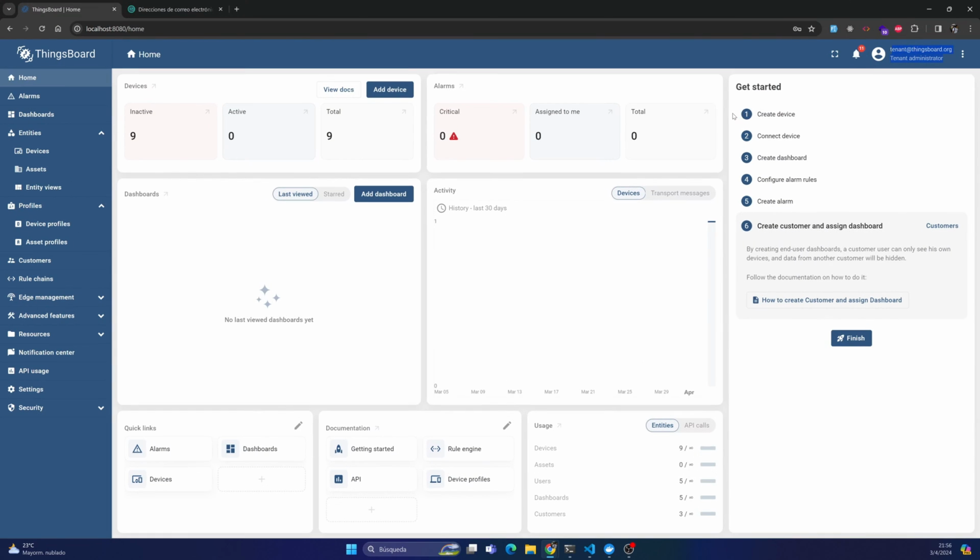So, we'll cover creating a device, connecting it, setting up a dashboard, configuring alarm rules, creating alarms, and even creating a customer and assigning a dashboard. So, if you're new to IoT, this tutorial is perfect for you. Let's jump right in. First, let's create a device.